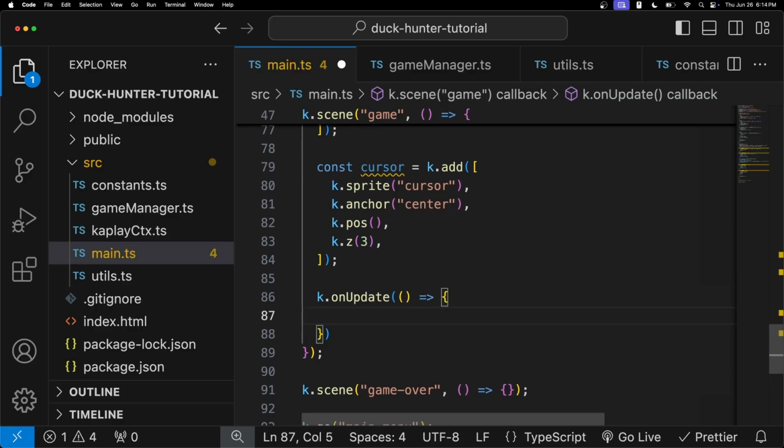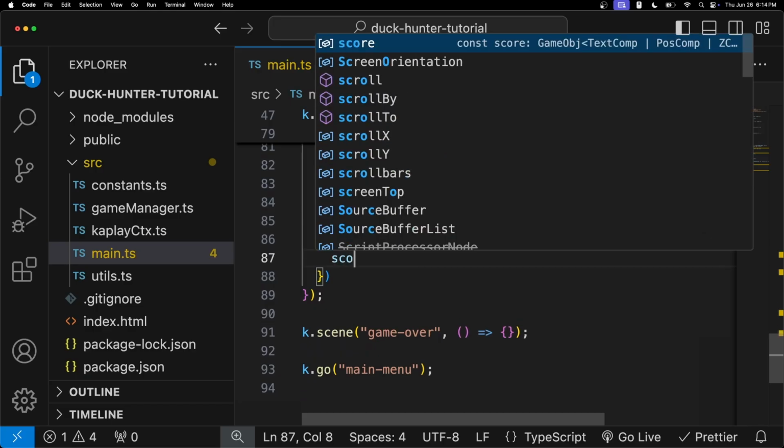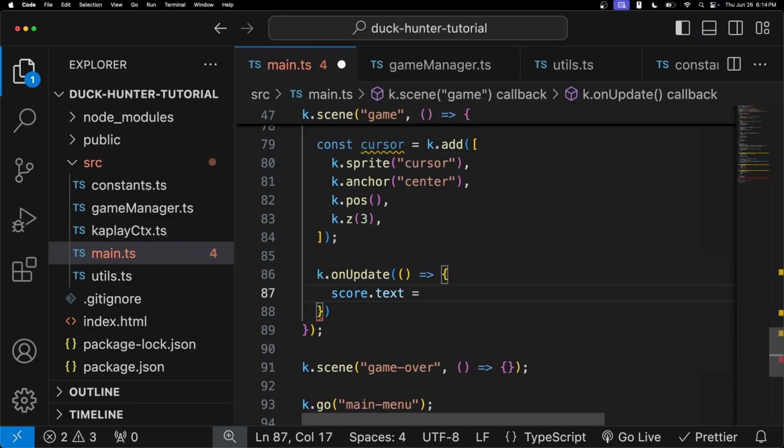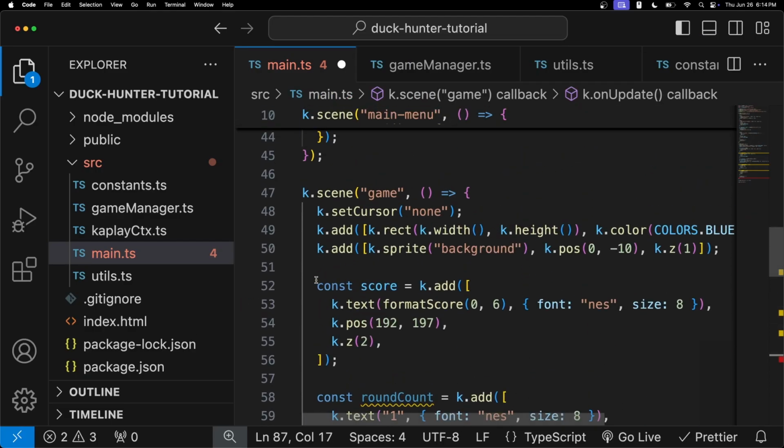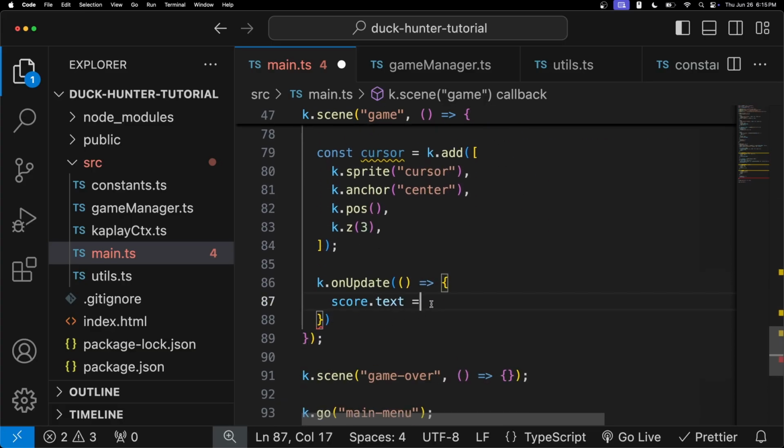So now here in that update loop, we're going to set the score text. Because we use the text component, the score game object can have access to the text property that we can modify.